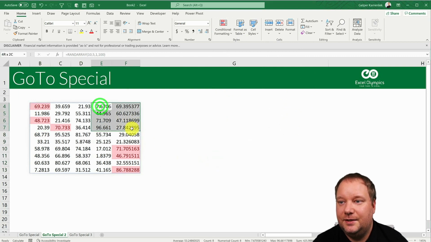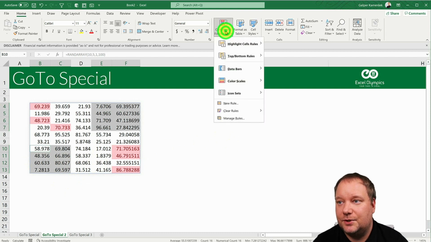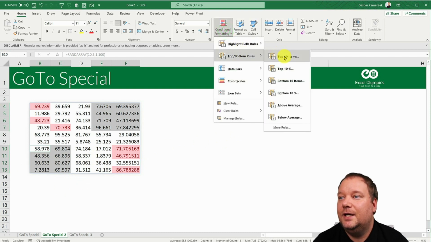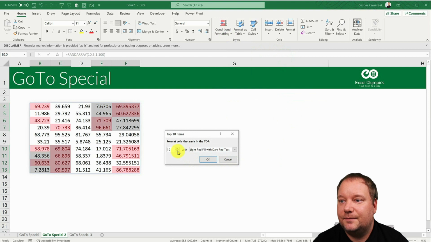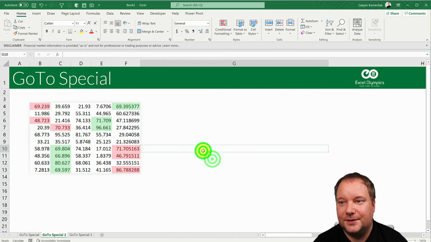And then I'll take these cells which haven't been selected yet. And I'll say within these cells, what I want you to do is to give me the top 10 items or the top 7 items and color them green like this, right?